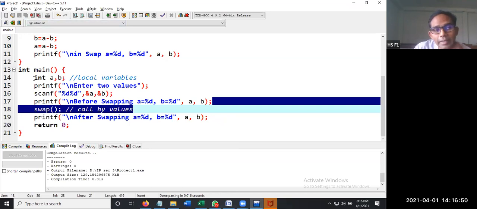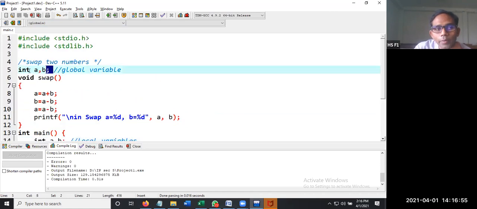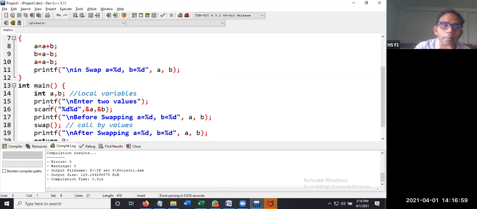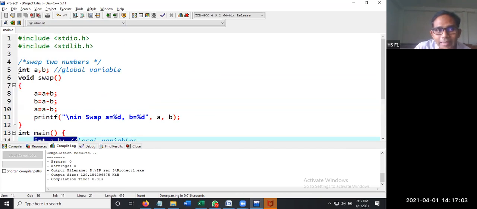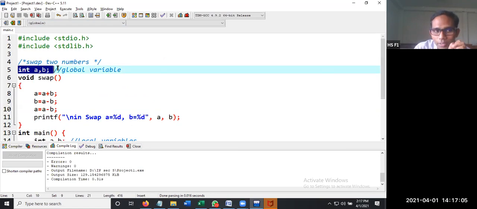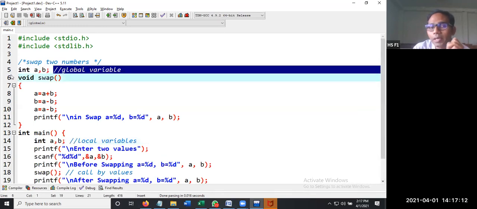Whenever you declare a local variable and a global variable with the same names, this sort of issue will come. It is going to treat this A and B as a separate memory location and this A and B as a separate memory location. So just be cautious when you have local and global variables with the same name.